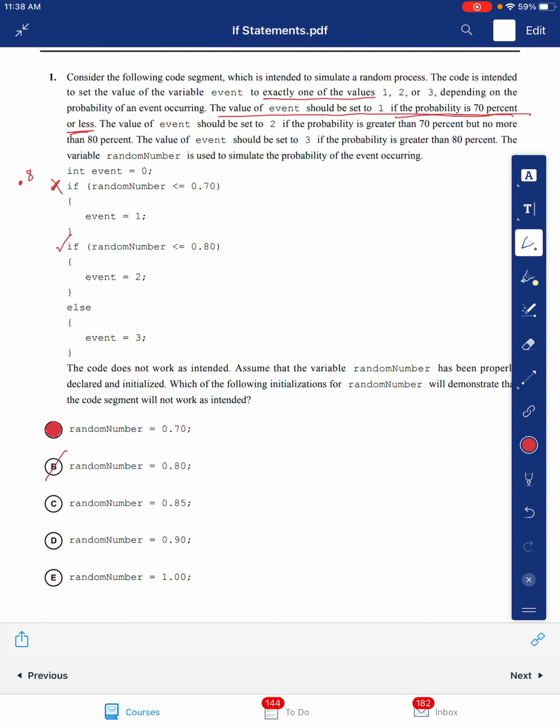Same thing for 0.85. Well, not different for 0.85. Now if we're using 0.85, this if statement doesn't trigger because 0.85 isn't less than 0.7. The second if statement doesn't trigger because 0.85 is not less than or equal to 0.8. And since neither if statement triggers, that means the else statement does trigger. So 0.85 works as intended, as does 0.8. It's the same thing with 0.9 and 1.0. Both of those fail both ifs, and so the else statement is what triggers.